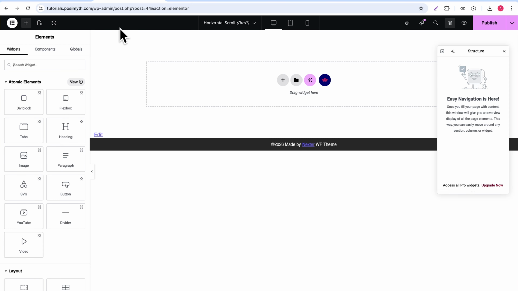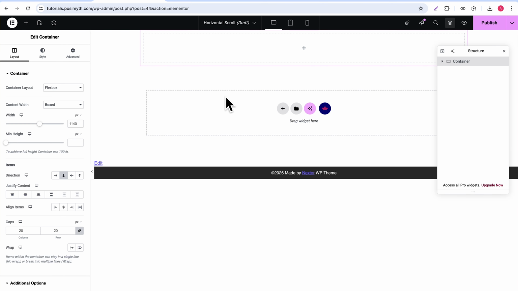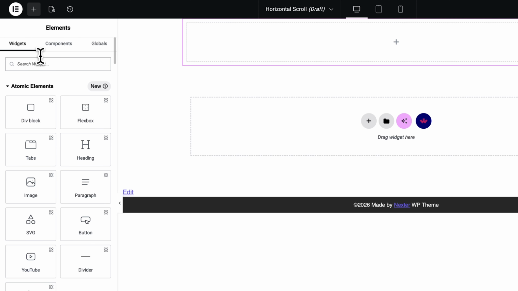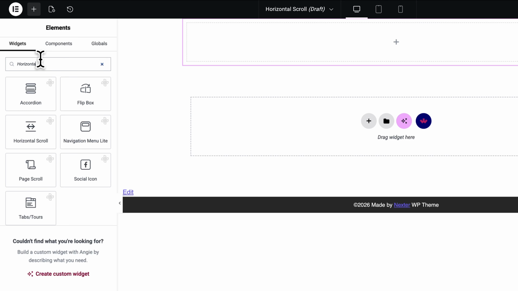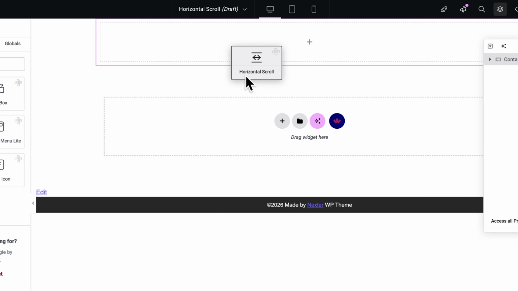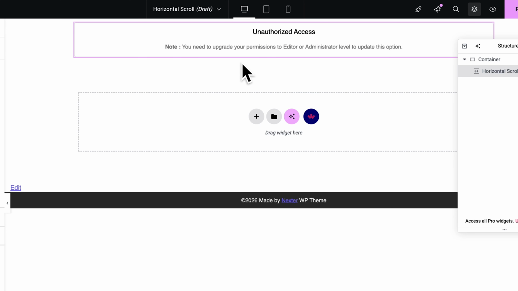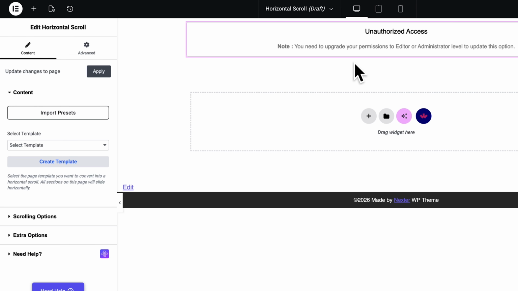If you want to build this from scratch, let's see how you can do that. Start by adding a container, then click on the plus icon, search for Horizontal Scroll, and once it appears, just drag and drop it into the container. And you'll notice all of the settings opening on the left side.